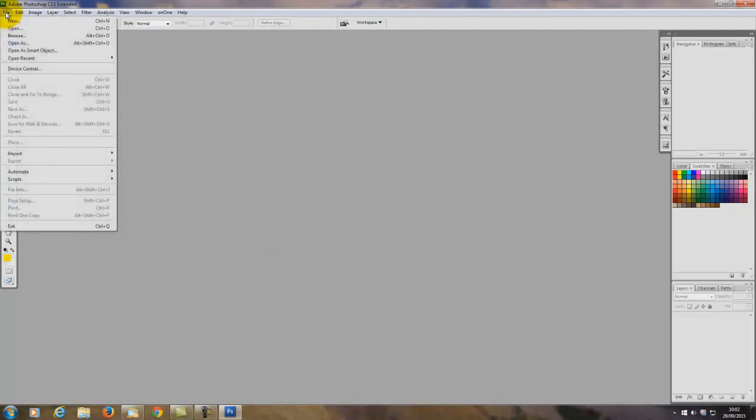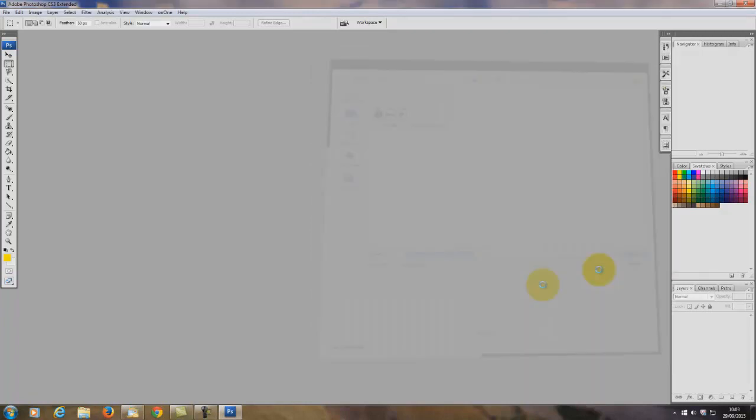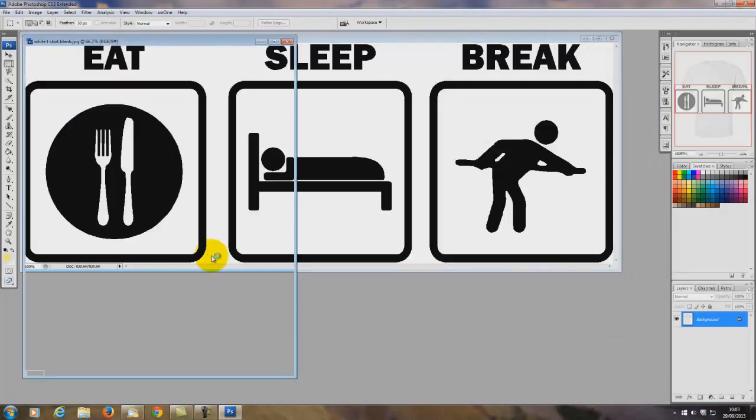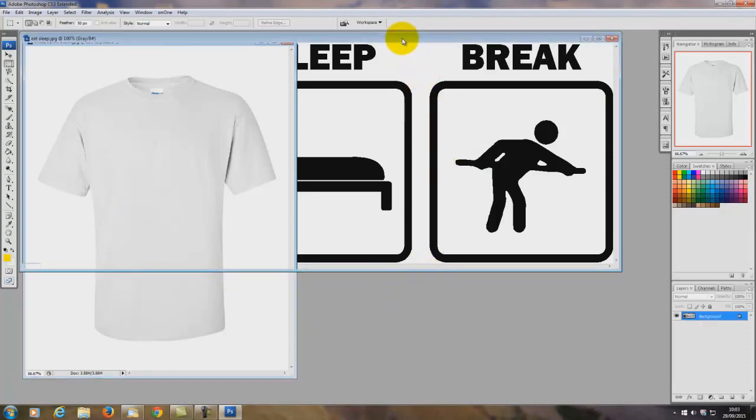So I'm just going to go to File, and I'm going to click Open. I'm going to locate the file where I put these items, and I'm going to click on that first one, and hold the Shift button down on my keyboard, and then also click the other one. So I've got the two files selected which I've chosen, and I'm going to click Open, and that will open up both of these pictures as you can see there. So we've got our white t-shirt and we've got our eat, sleep, break.